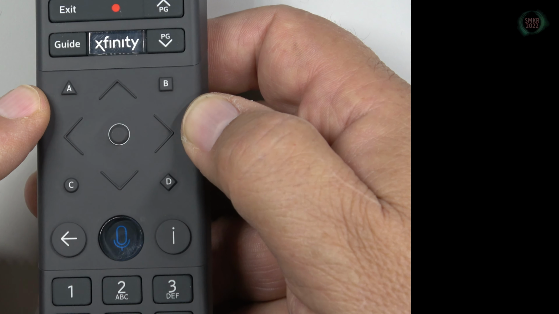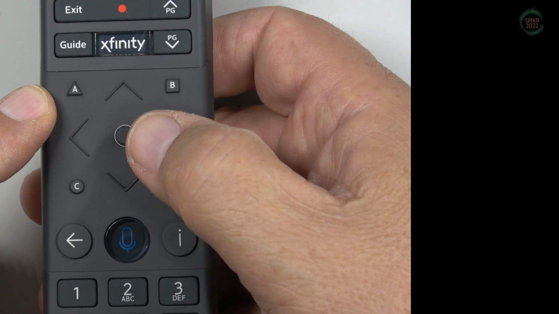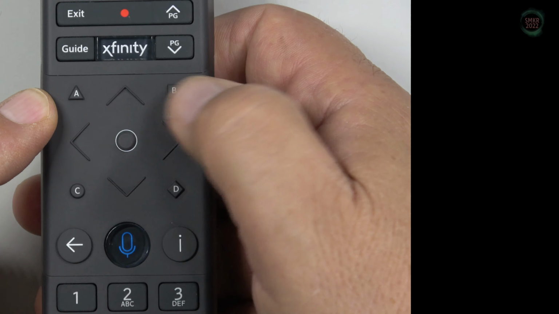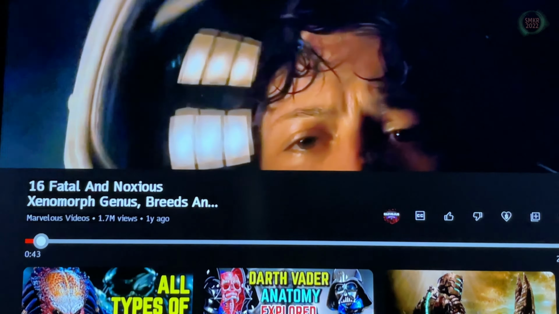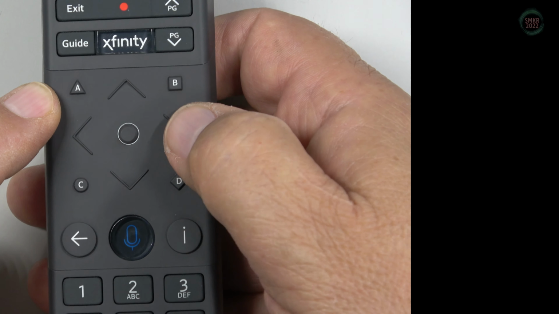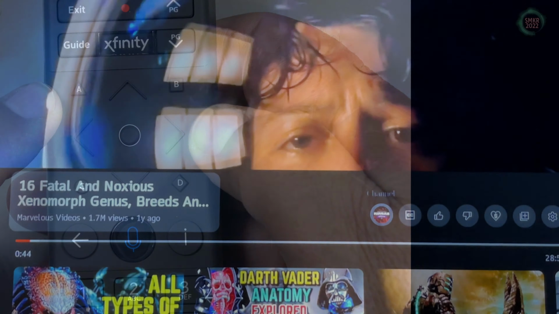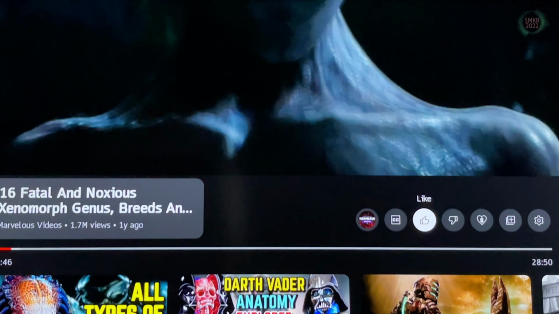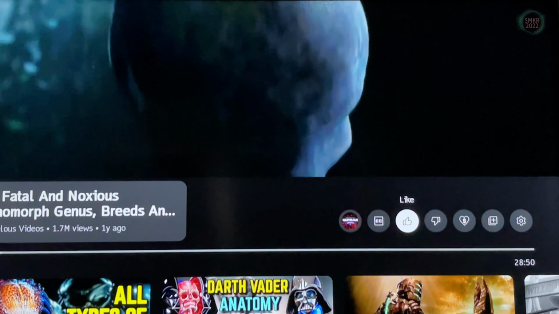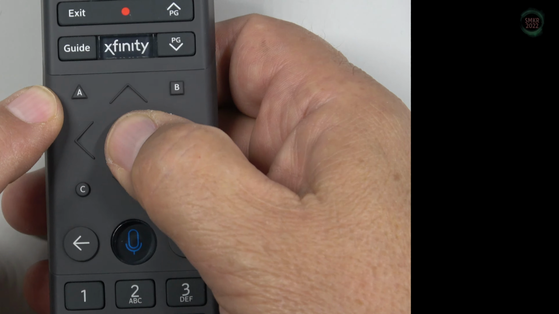Likewise, if you want to give that video a thumbs up, once again, hit the enter button, hit the up arrow. That will highlight the title of the video. Scroll all the way over to the right until you reach the thumbs up, and hit enter.